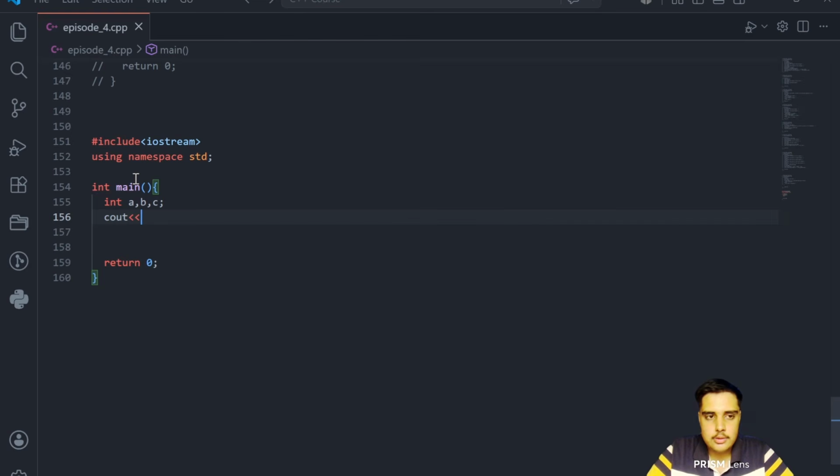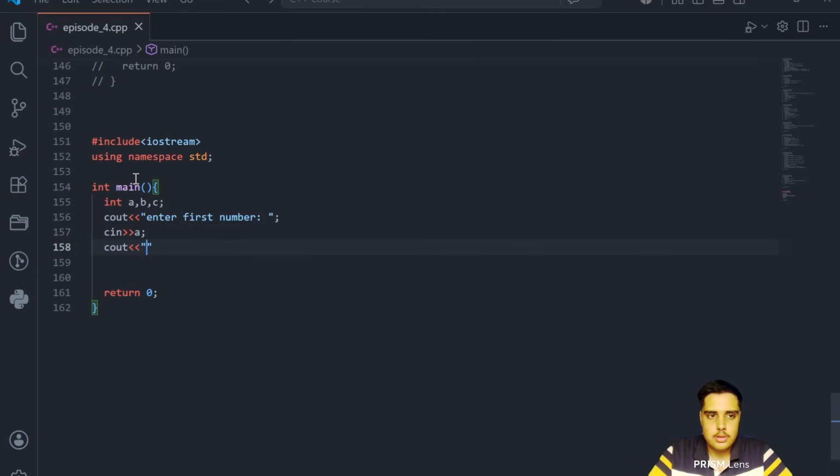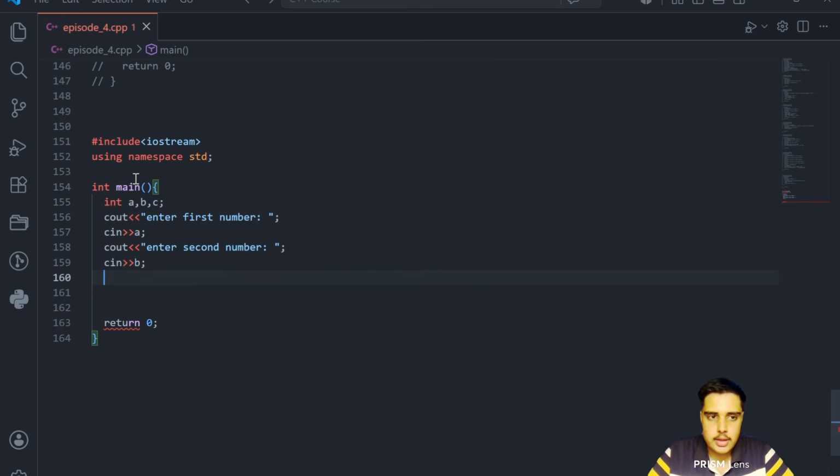Simply we will ask the user to enter the number. Enter first number, take it as a. Enter second number, take it as b, and then last, enter third number and take it as c.